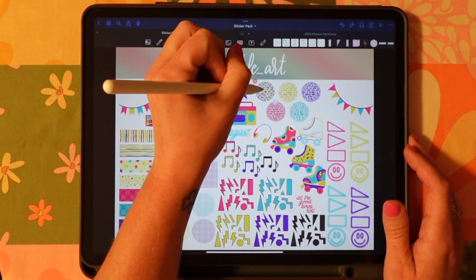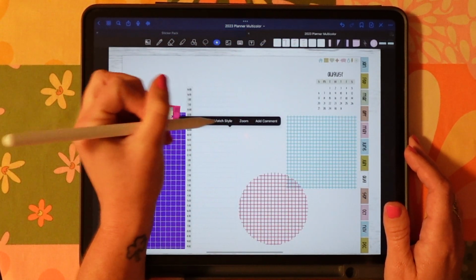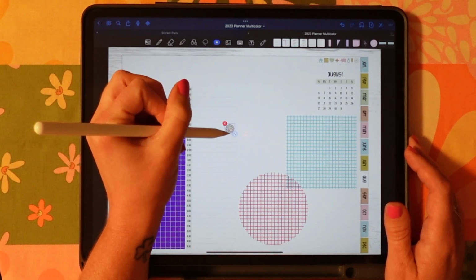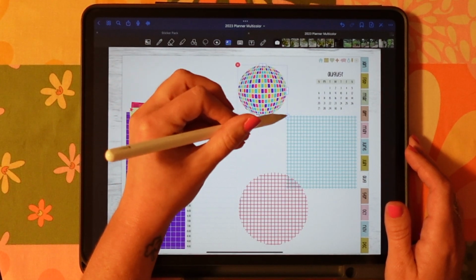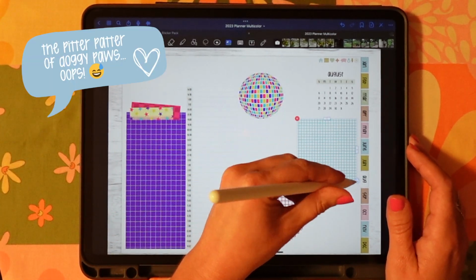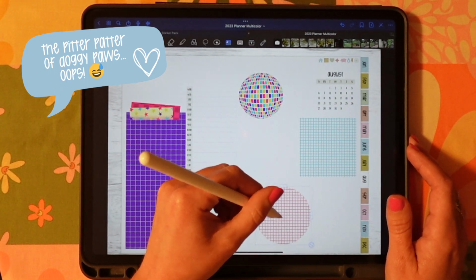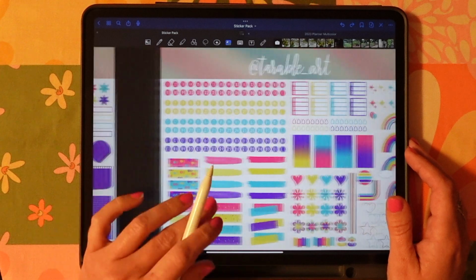I'm going to grab this disco ball, copy this and paste this. Grab my image tool and hang this here. And I think I do want to make these a little smaller. I'm going to come back to my sticker pack.